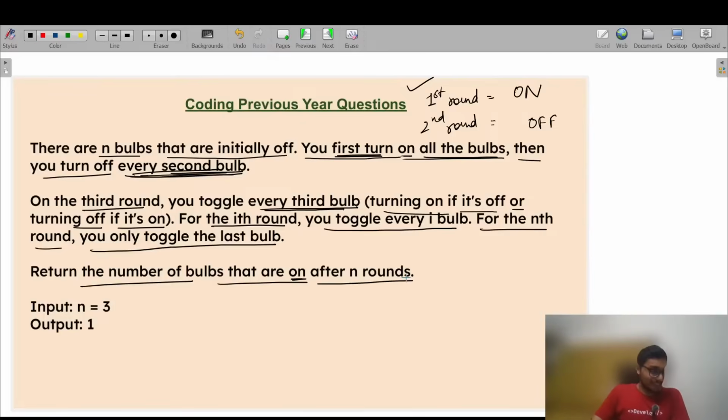Okay, so it might be confusing, right? So we will see the example. Just see, input is n, that is 3, the number of bulbs. And output is 1. How? Just see.